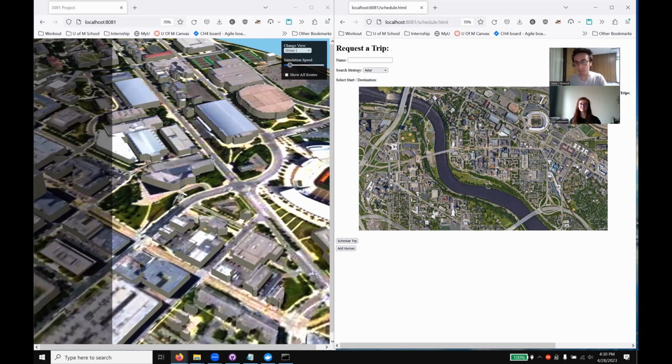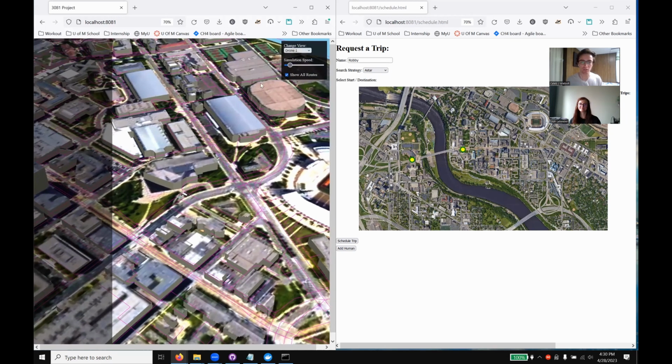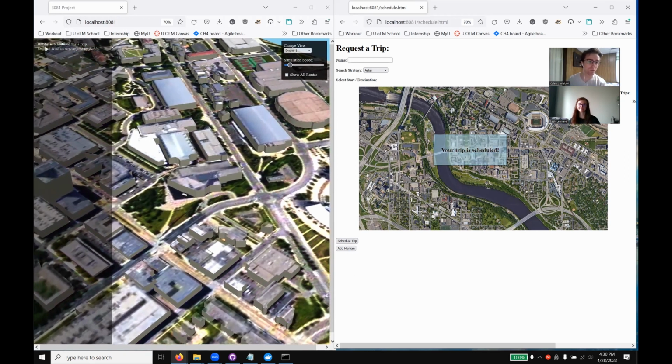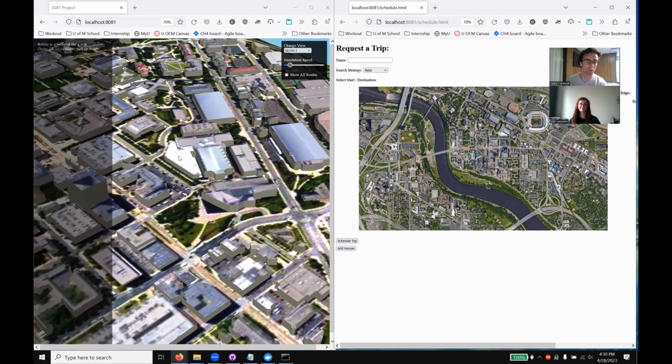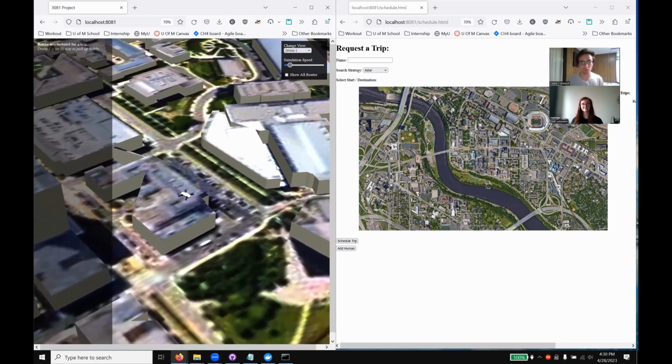When we decide to schedule a trip, say we're going to have Robbie, Robbie spelled oddly, go across the bridge, we set it up. We can choose a different strategy for path finding on the different routes that you can actually visualize in the visualizer. So we choose A star for him and we schedule a trip. And we'll see that Robbie is scheduled for a trip and that drone 1 is on its way. And actually, we are focused on drone 1 right now.